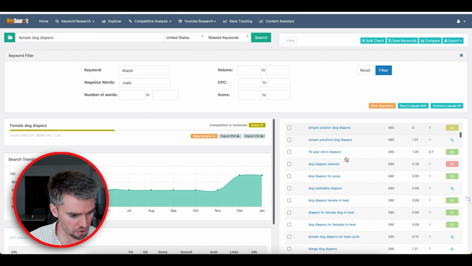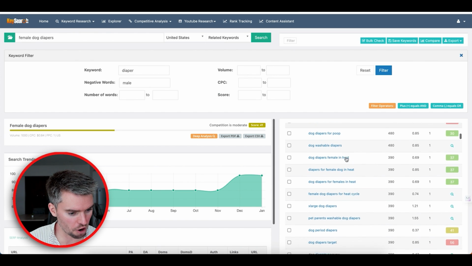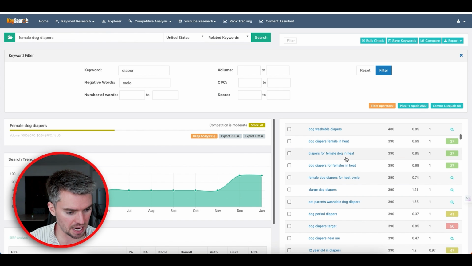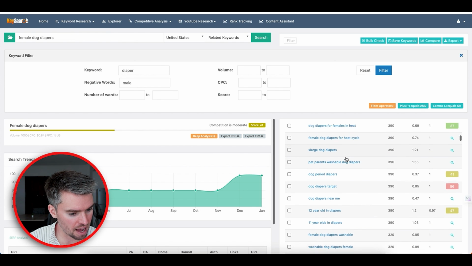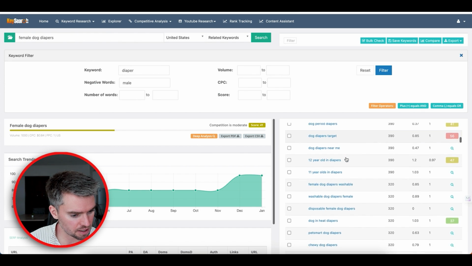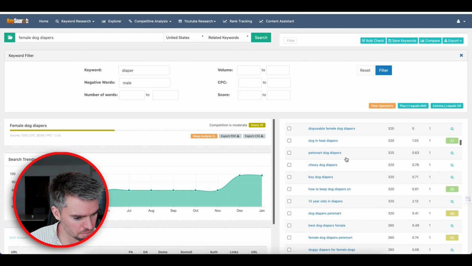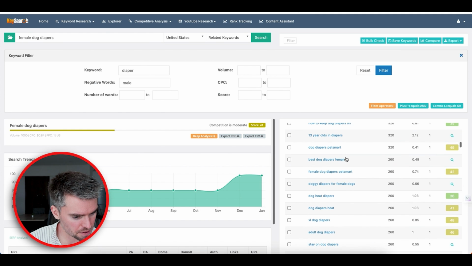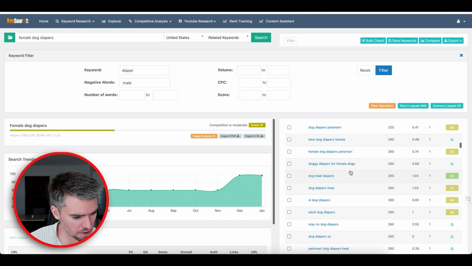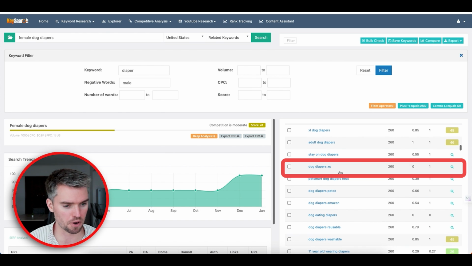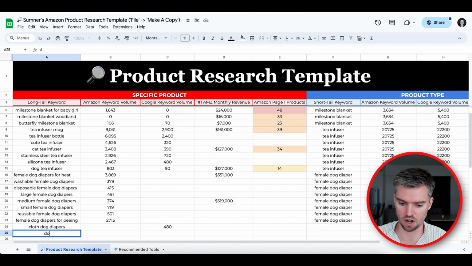Great. Let's see if there's a couple other examples. Again, we don't know if they're good or not. It's just worth investigating further. Washable, we already have. Extra large, we already have. Near me. I think I saw, where was it? Chewy dog diapers. That's interesting. I saw something. Hold on. It's here. There's extra small. There it is. Dog diapers, extra small, 260. So dog diapers, extra small.